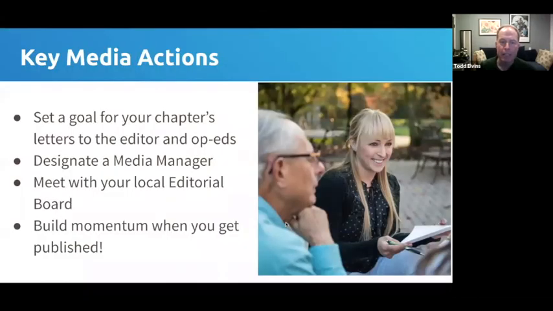Traditional media outlets are primarily newspapers, both online and paper, and also include radio and television. In your 2020 chapter action plan, set a goal for the number of letters to the editor and op-eds your chapter will submit and publish.